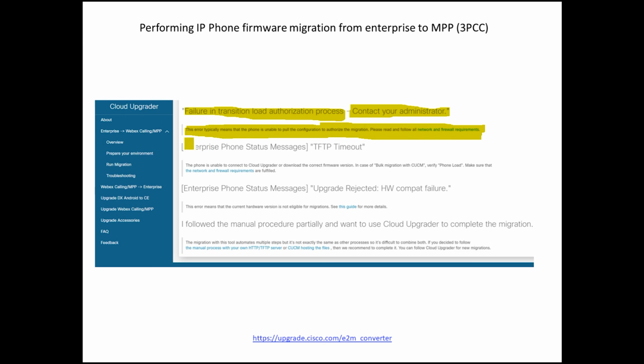Okay, then the next error that the document talks about is the enterprise phone status message, TFTP timeout. The phone is unable to connect to Cloud Upgrader or download the correct firmware version. In this case, for bulk migration with CUCM, verify the load, and make sure the network and firewall requirements are fulfilled. So again, potential firewall, networking, or security issues. There may have been something that was not properly set inside of CUCM when doing the bulk migration.